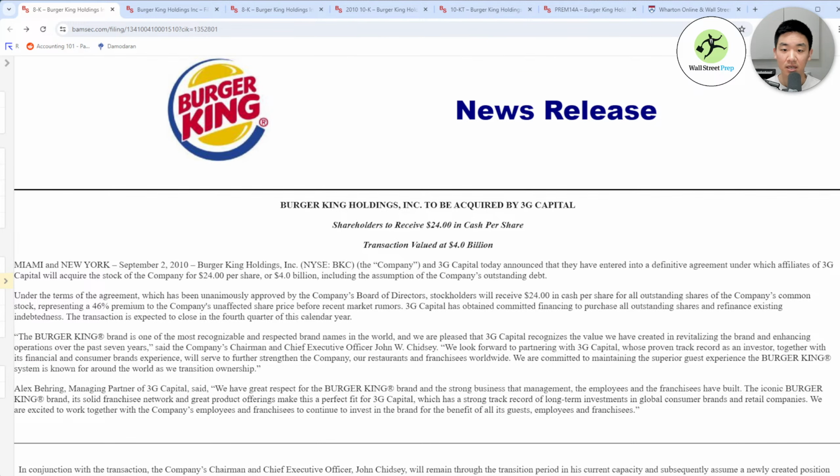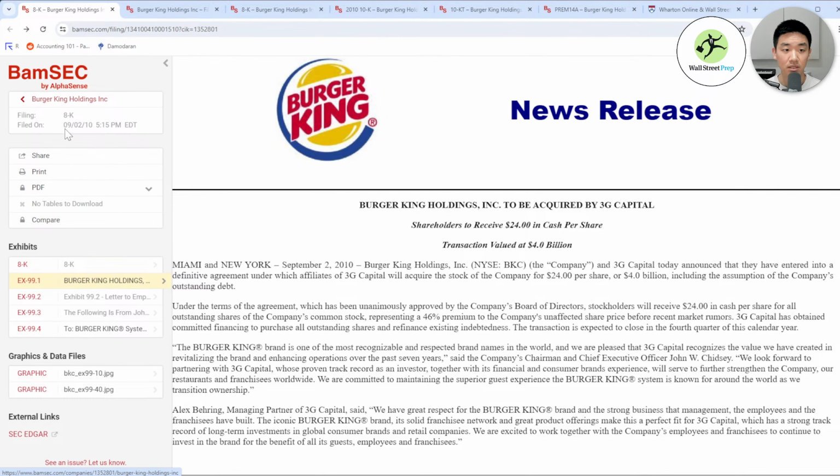So Burger King acquired by 3G Capital, $24 per share, transaction valued at $4 billion. This is when the transaction was announced. You can see here September 2nd, 2010.